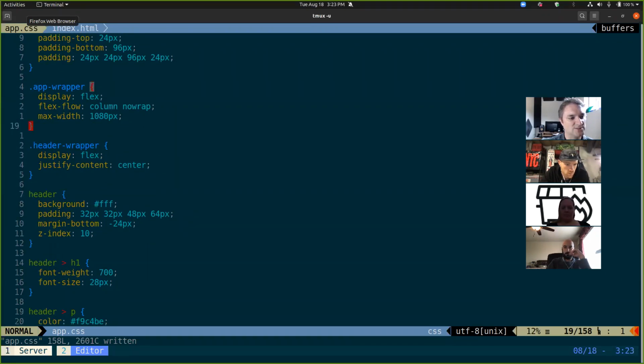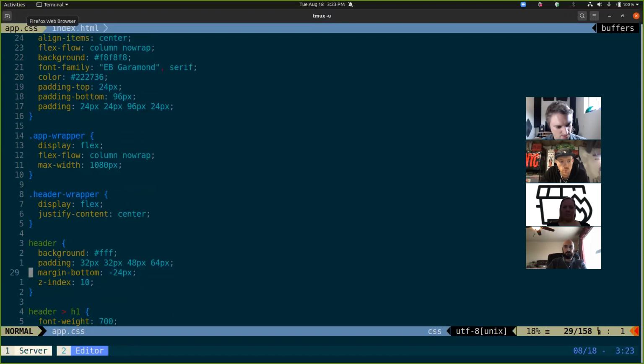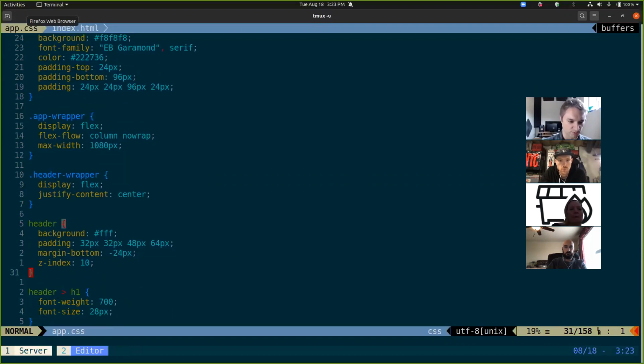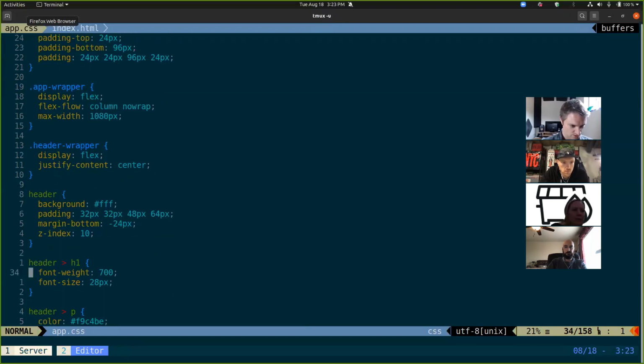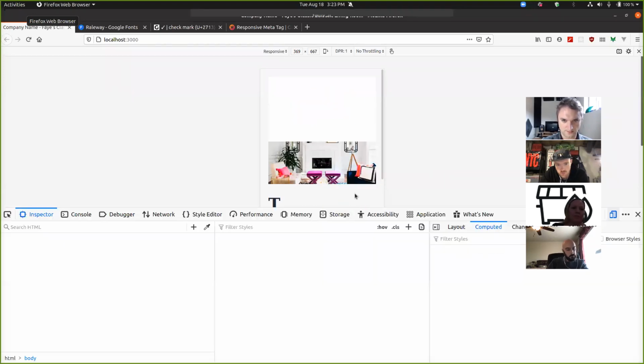See, by using max width on this one, that really saves my bacon a lot. Because it's not set to 1080, it just can't get any bigger than that, which is a super appropriate use of wrappers. Let's take a look at that.